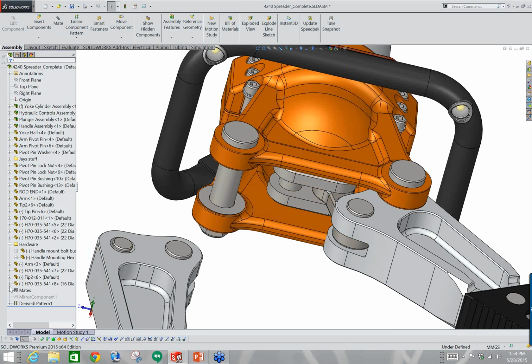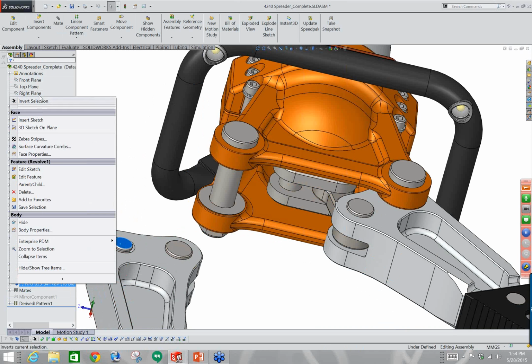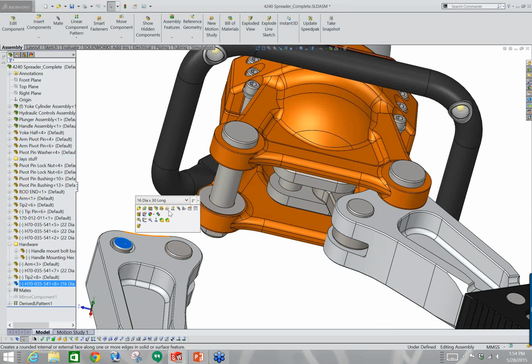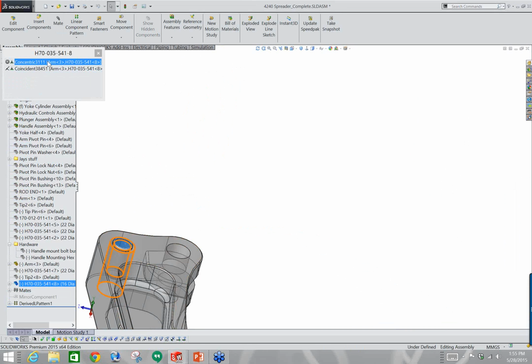And if I come in here and look at this pin, if I want to view my mates on this pin, you'll notice it's got a concentric mate and a coincident mate automatically applied, because the edge was where the concentric face and the planar face that the coincident was applied to meet, so it applies it to both faces. Does that answer your question?